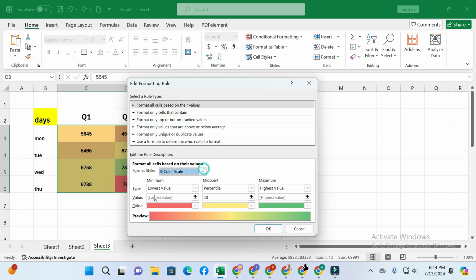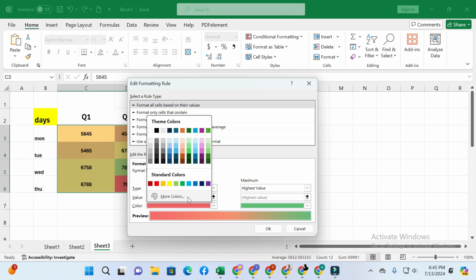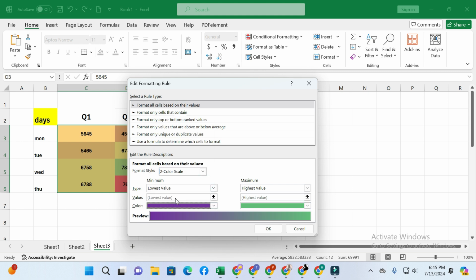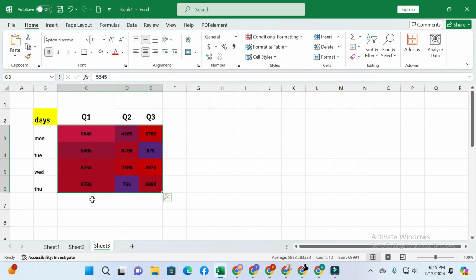After selecting, here you can also select the colors for the minimum and maximum values. If you want to change the colors, just click on it, and here you can see different colors and you can select any color according to you. After selecting, you can see this color for minimum values. If you want to change the color for maximum values, again select it and you can see the color is changed. Then click on OK. You can see the color is changed.